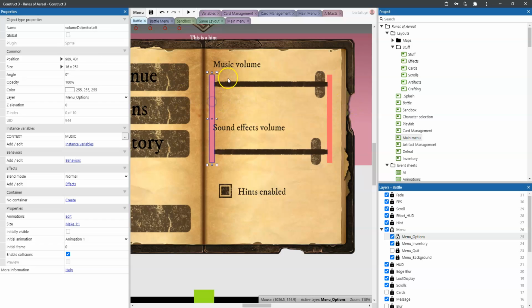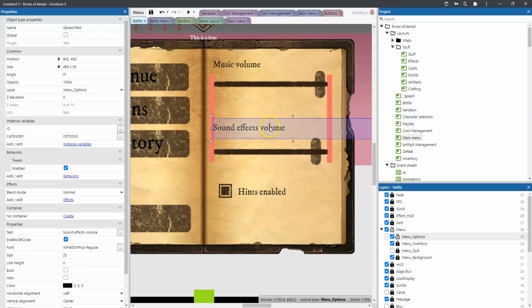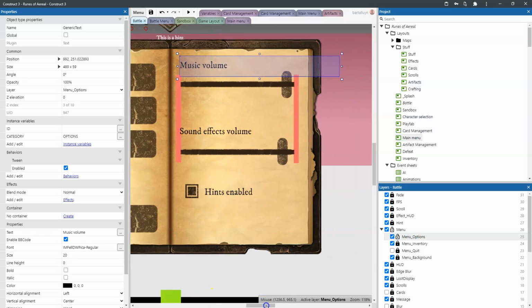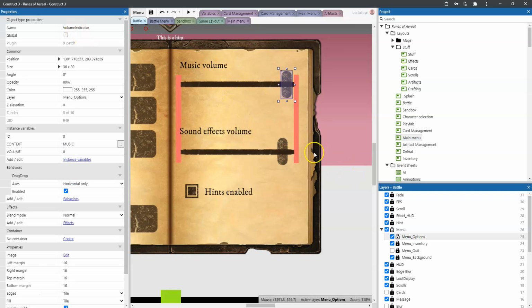Alright, so how does this work? Well, if you recall the video on how the main menu works and how the different options here work, I'm going to shortly come back and revisit the way this works. These are controls. This is a volume indicator, and the volume indicator has a context, namely music or sound effects. Also this slider has a behavior of drag and drop, and it's only dragging horizontally, so we can drag it to the left or to the right.